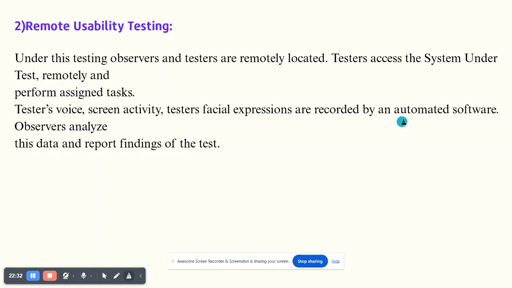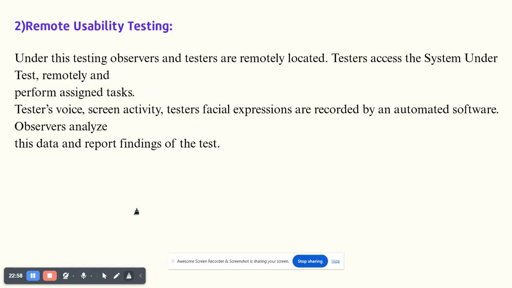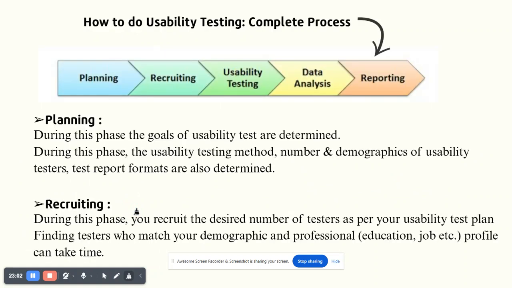The tester's voice, screen activity, and facial expressions are recorded by automated software. Observers analyze this data and report the findings of the test. It's not deep, but when an interview asks about usability testing, you must go for only this line. Apart from that, you have to do something new. So this is all about usability testing.